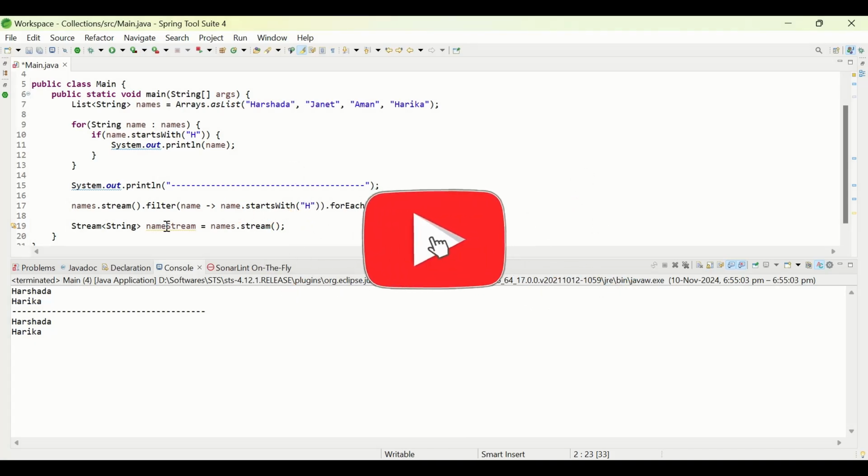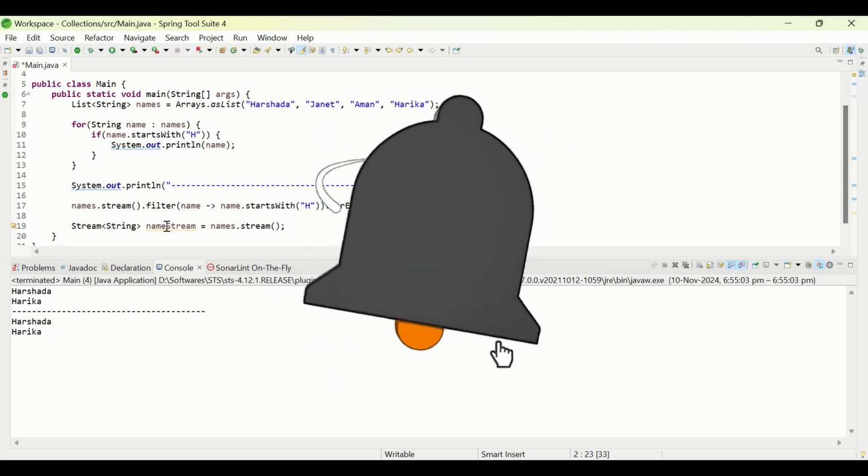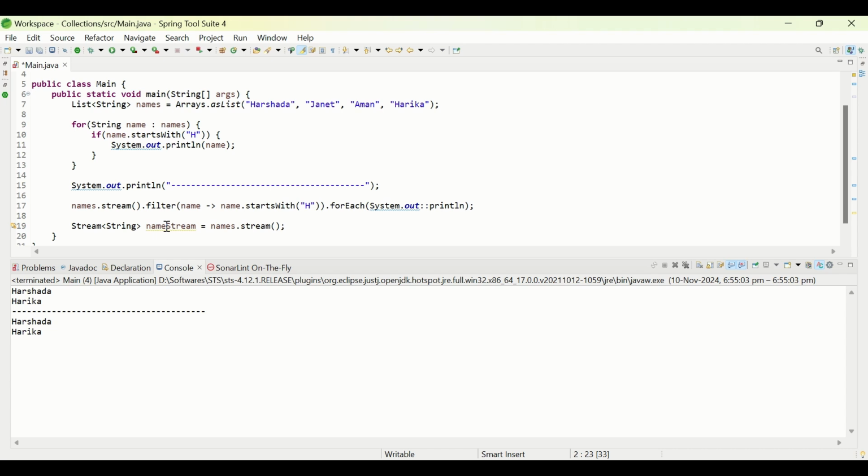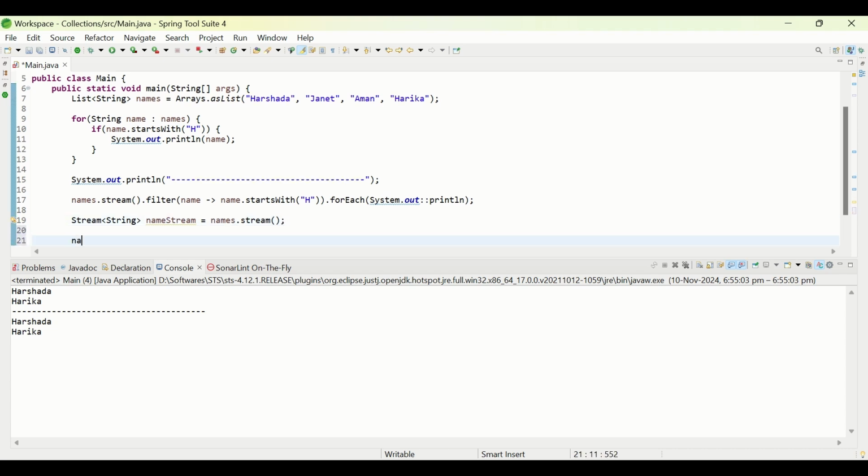This names stream can now be processed using different stream operations such as filtering, mapping or reducing. Let's do some practicals with this stream. Let's use the forEach method, a commonly used terminal operation, to print each name from this list. So I will write nameStream.forEach, and I will add System.out::println. Let me save this code and run. So you can see it is printing all the names.